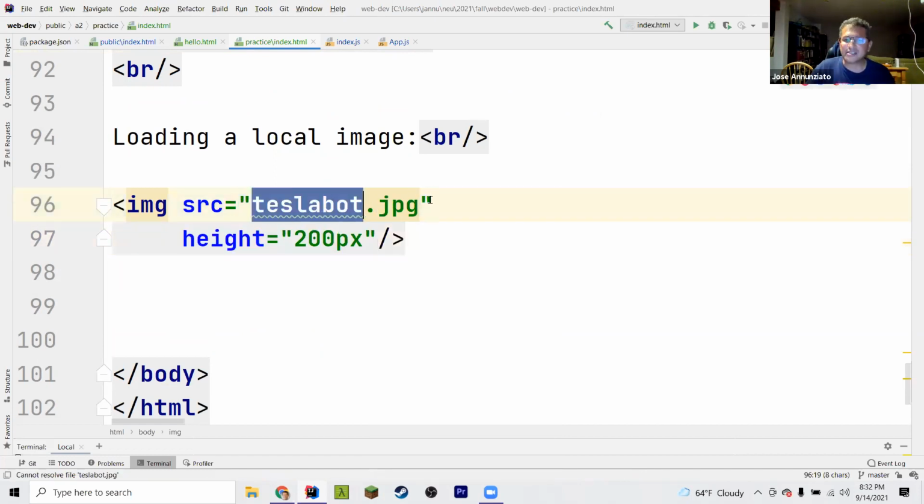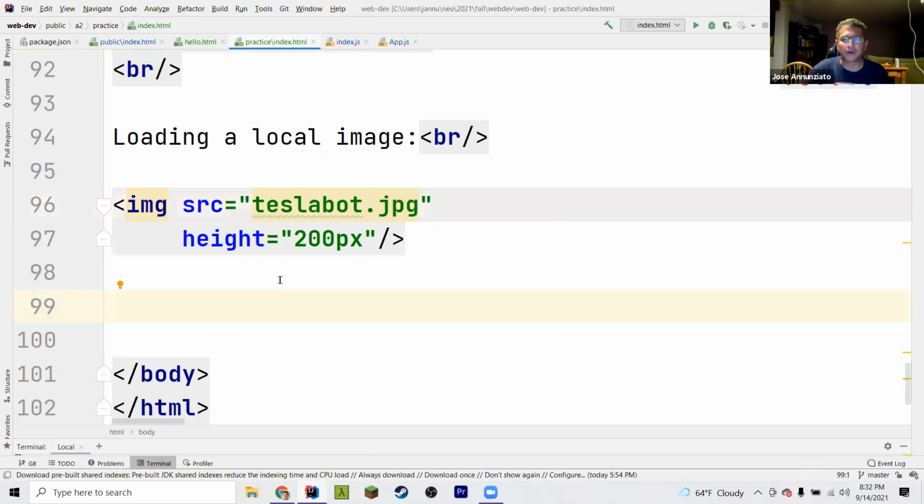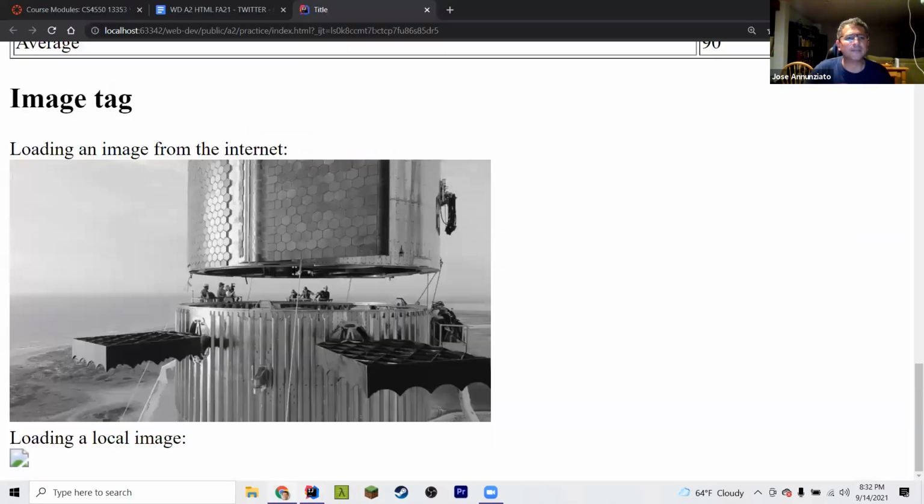All right, so I don't have TeslaBot. I would need to download that image and copy it locally, and then it would use that image. I'll let you do that. That's for your assignment. Let's keep going.